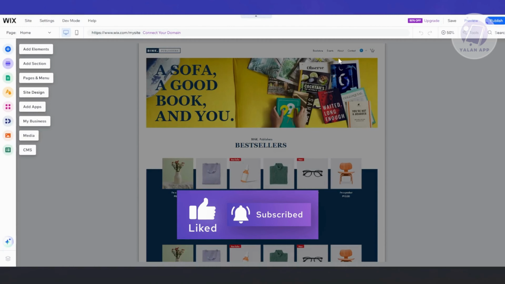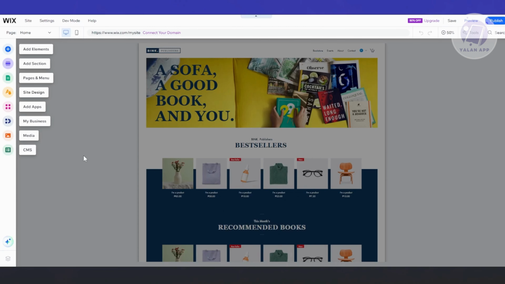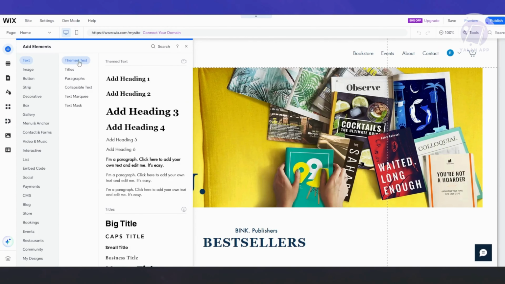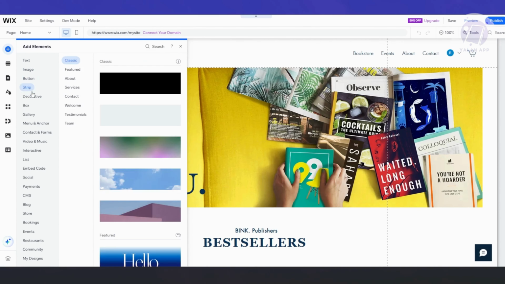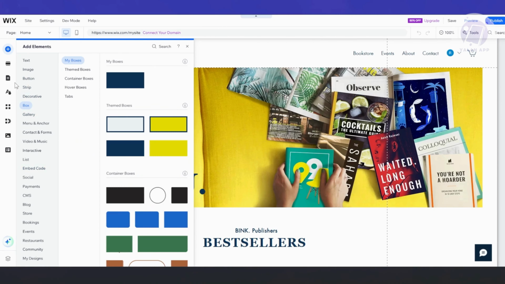But let's go ahead and click on the X button at the top right here to get started. Now, just to give you some overview here, there are different tools that you can access here. Add elements, which allows you to add different elements, like, for example, you can add buttons, text, images, strip, decorative, box, and a lot more.